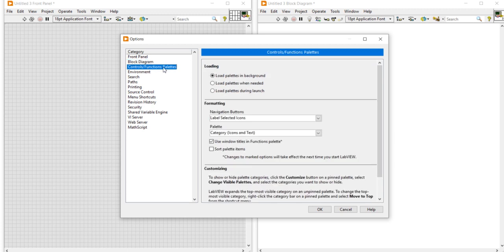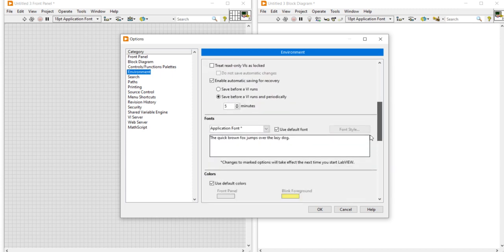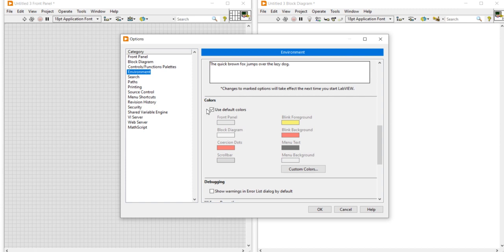Now I am going to the control palette. In this control palette, everything is the same. I know there is no need to change, so I am not going to change anything. Then environment. In the environment, come down, then you will get the color. Open the color. I am going to select the front panel white. Then I am going to press the OK button.